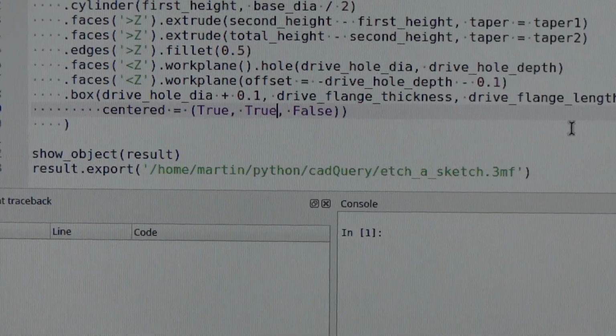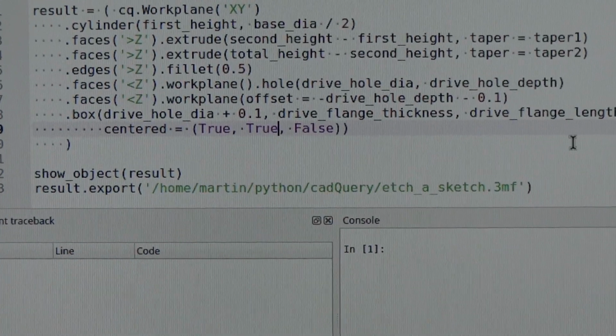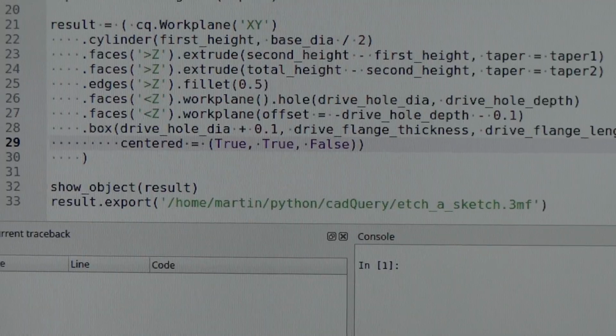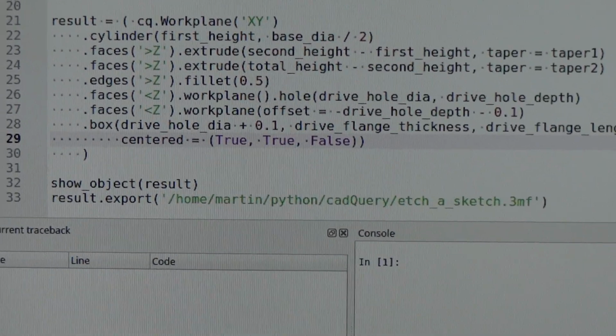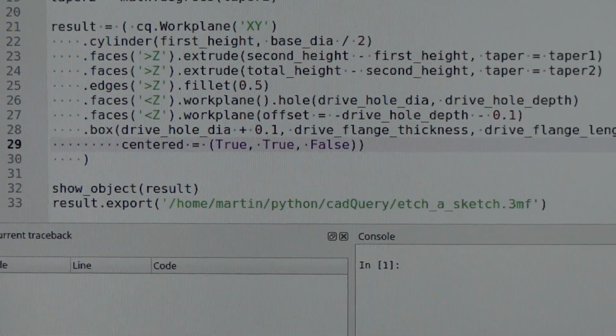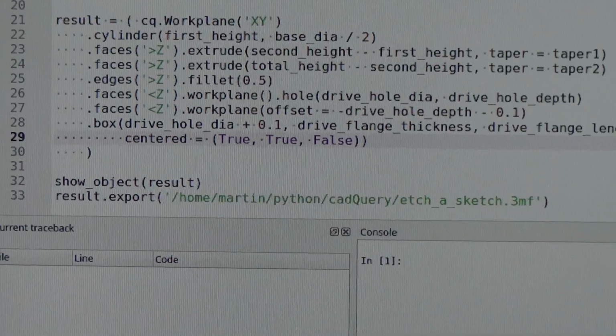Anyway, I just thought I'd make that quick video for people who are not aware of this CadQuery thing. It's a good way of doing simple CAD things, well, complicated CAD things. Good alternative to OpenSCAD. Cheers.